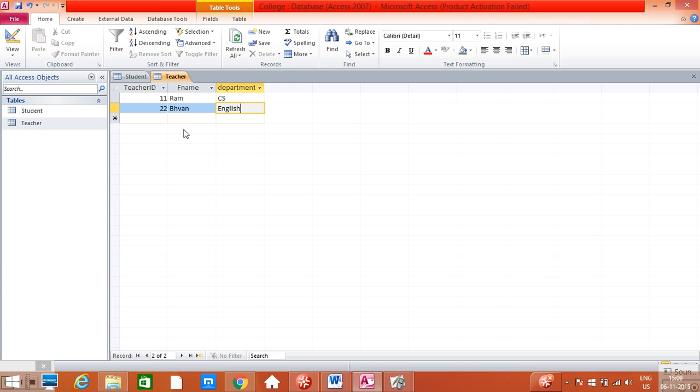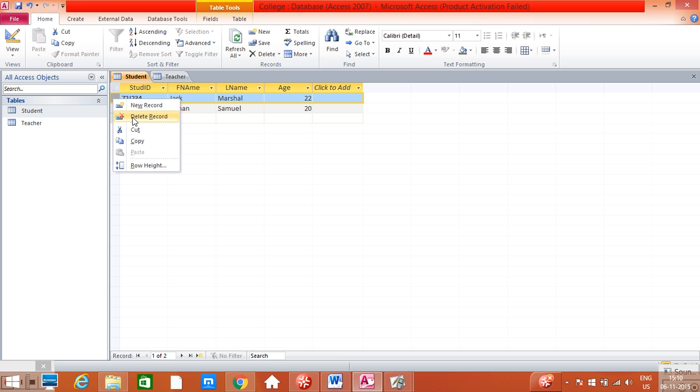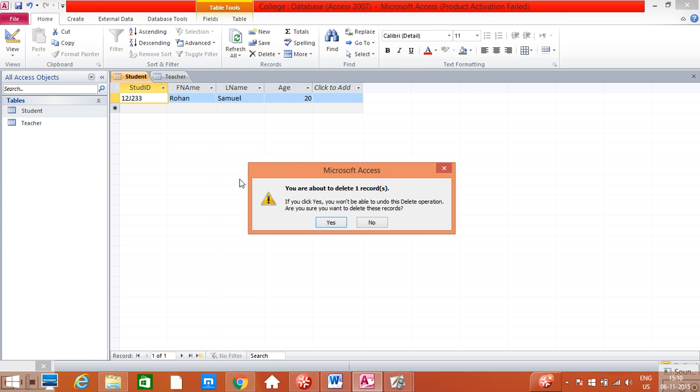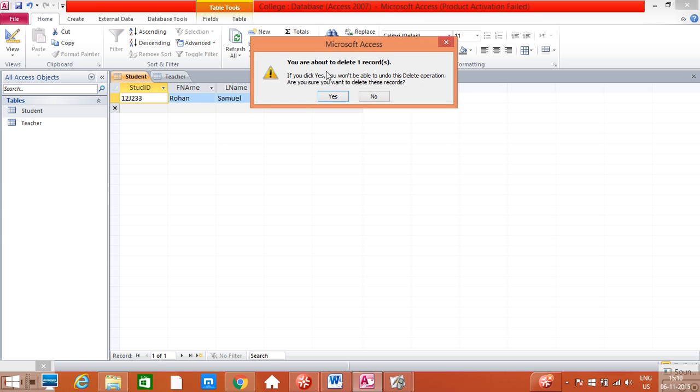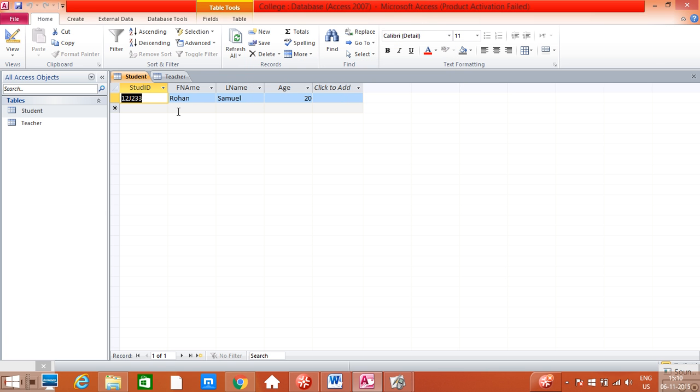Also, if you want to remove any record, if you want to delete any record, you can easily delete it. For example, if I go to my student table, I have two records here. I want to delete the first record. I can put the cursor here, right click, and I will click on delete. So you get the message that you are about to delete one record. If you say OK, this will be permanently deleted, and you once again click on save.